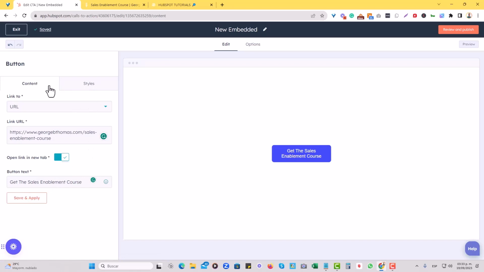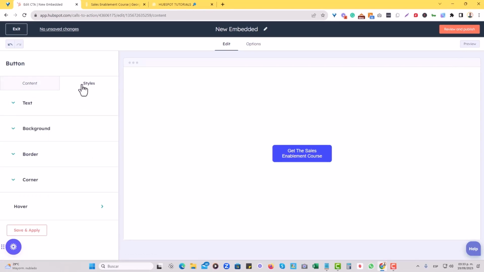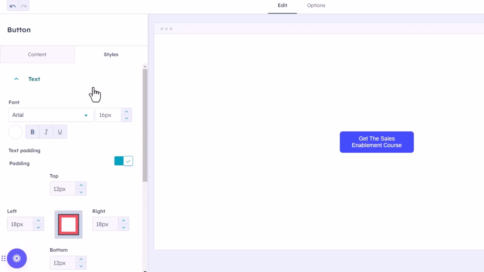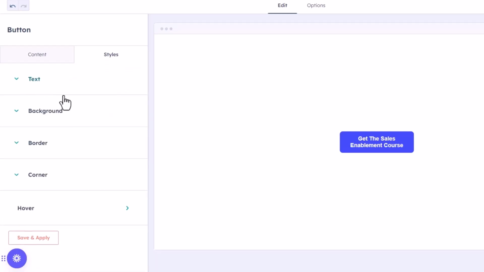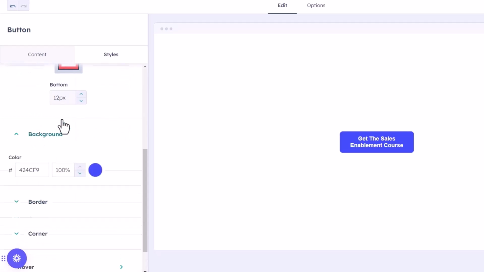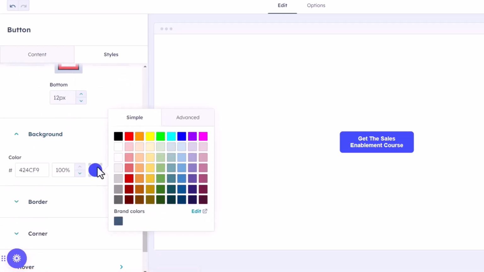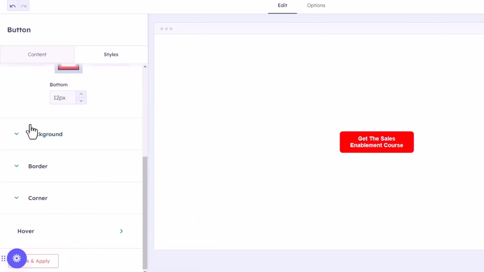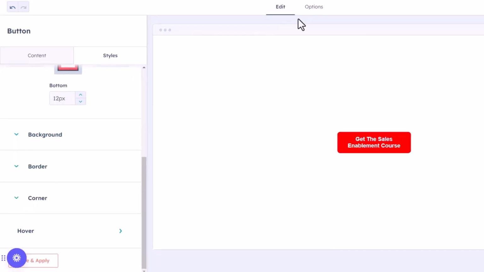I will also go into the styles tab right next to it, and I want to make the text a little different. I want to make it a little bolder, and then I also want to make the background color different. Let's put it red. So I'll hit save and apply again, and now we've got our CTA.